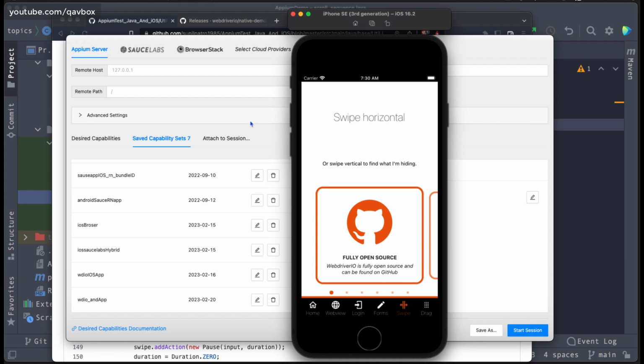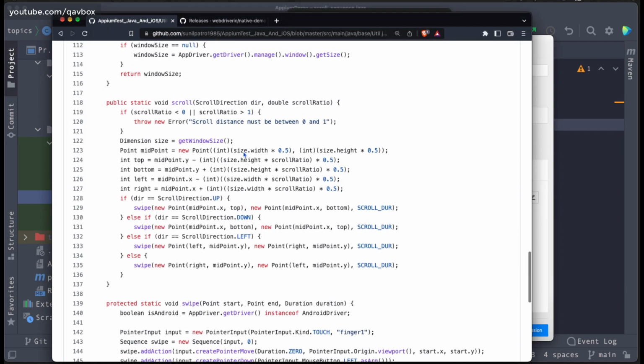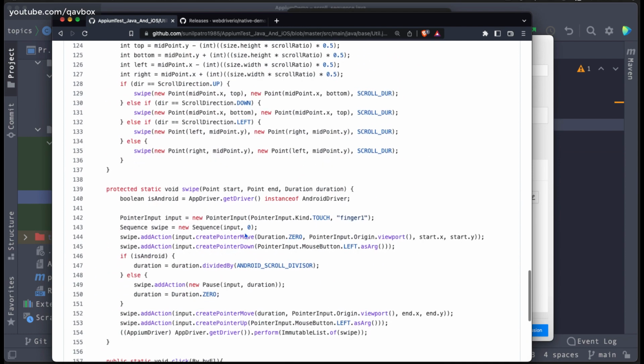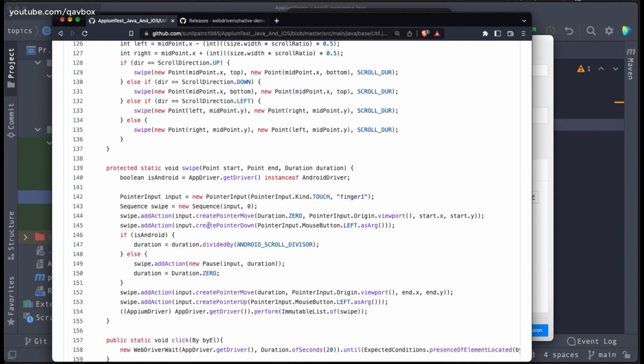Just to give you a recap, we used this to get the dimensions, and then we were using the PointerInput and the Sequence class to perform the scroll operation. In our previous session we quickly saw how to use this method, but today we are going to look in detail at each step, so that it won't look complex.